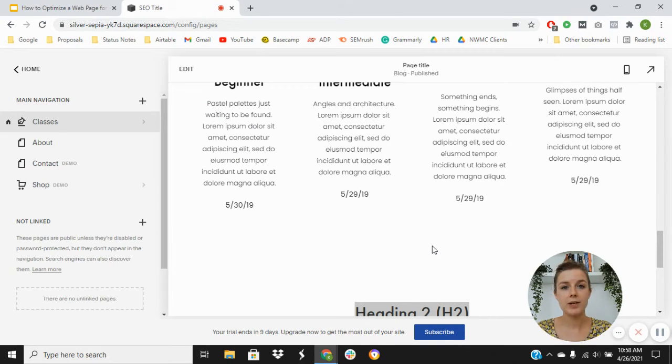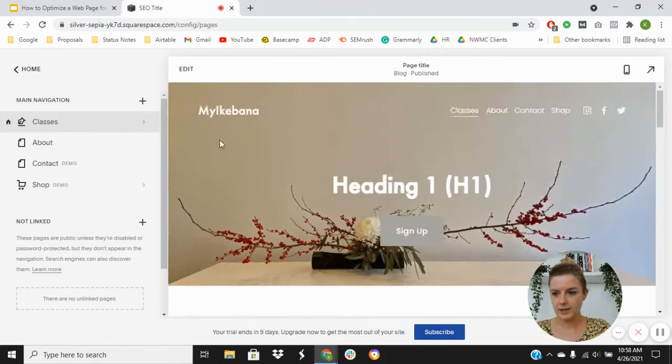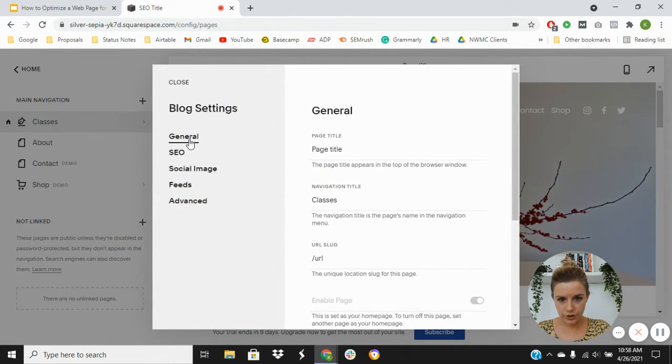I'm in Squarespace right now. You can use this strategy for WordPress or any other content management system or web page. It's all the same code that is processed by search engines. All right, so let's go to, so I'm on my classes page. I'm going to go to settings, general.